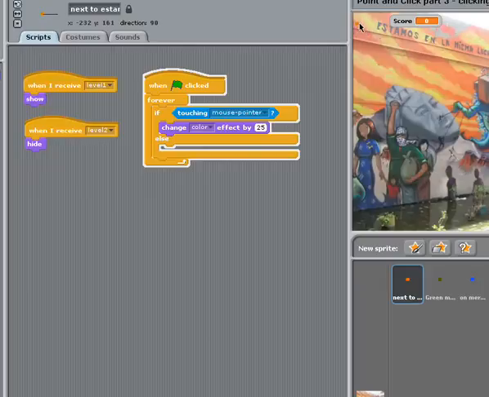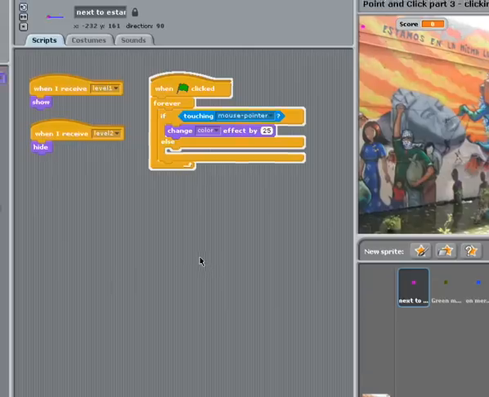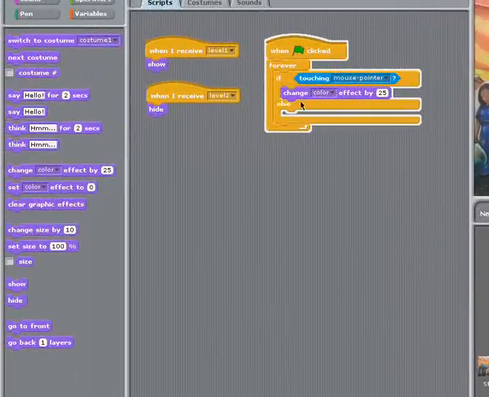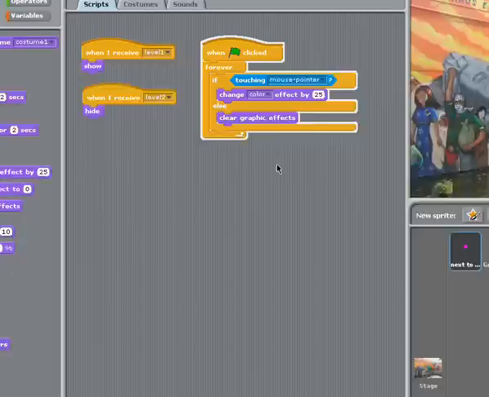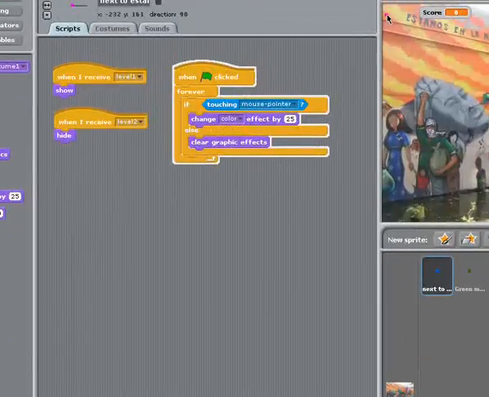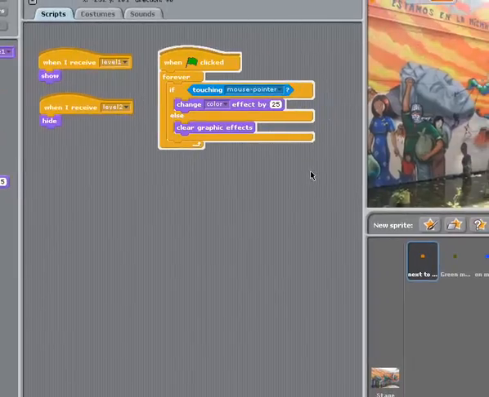Now the problem is that when you move the mouse away from it, it goes into a different colour and stays in a different colour, which isn't very good. So what we need to do is the else will say, if mouse pointer is on the sprite, change colour, make it flash, or else clear graphic effects, and it will return it back to normal, like so, which is exactly what we want.